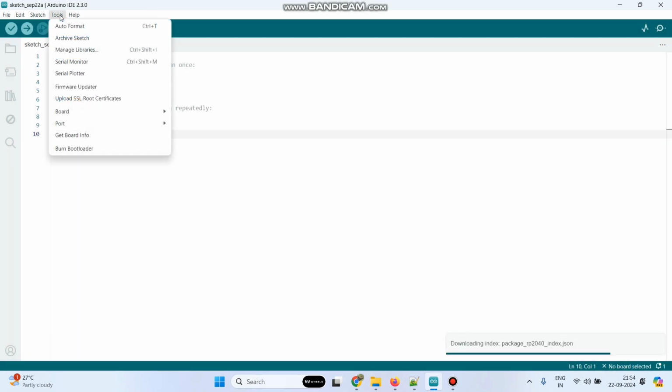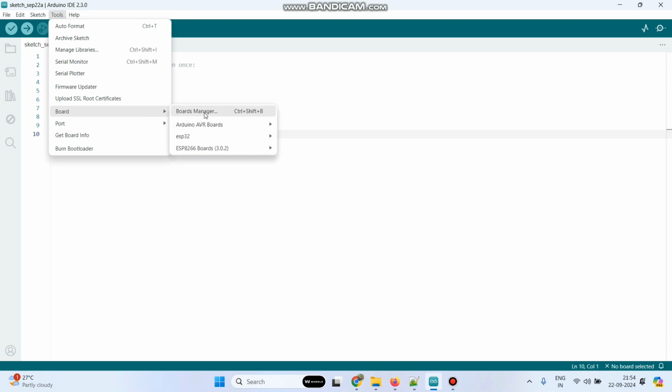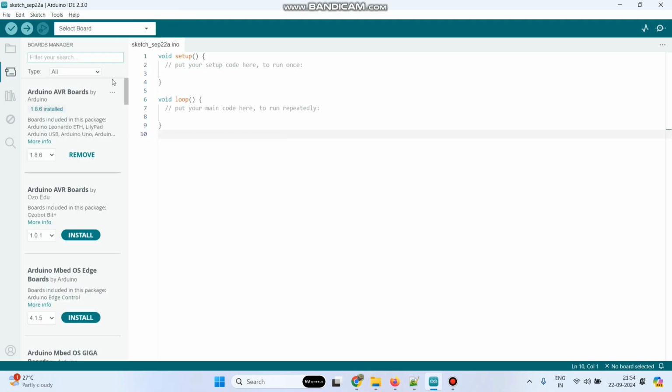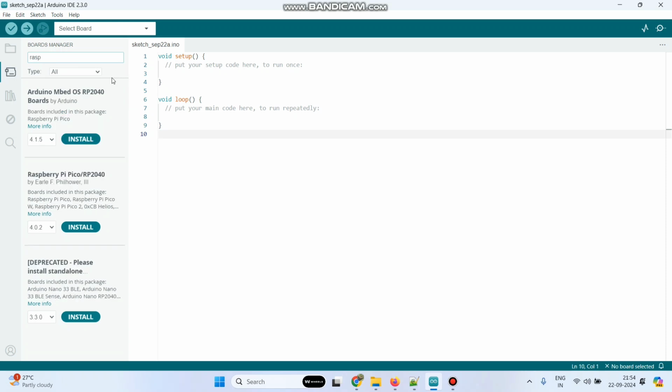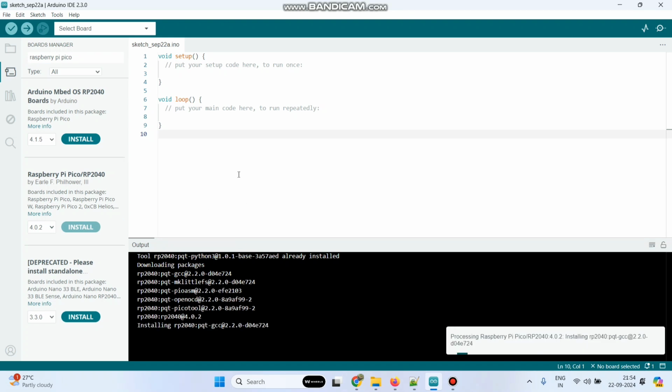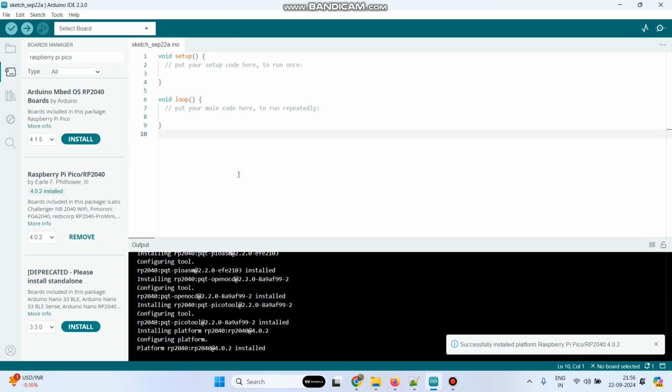Now go to Tools and select Board and then select Boards Manager. Here search for Raspberry Pi Pico. So this is the board. So here click the Install button. Now the Raspberry Pi Pico board is successfully installed in Arduino IDE.